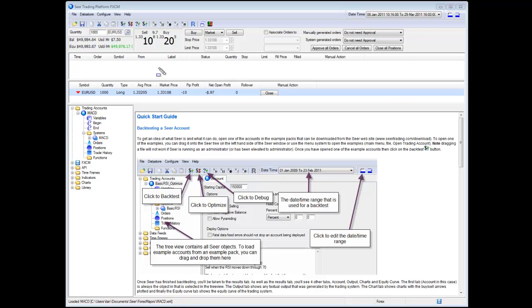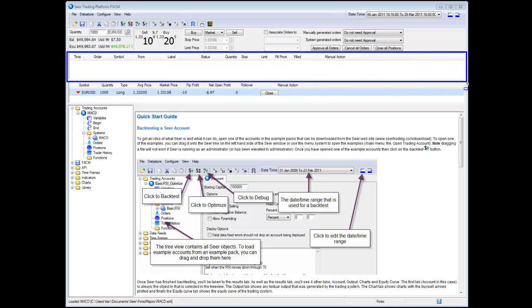This is now followed by any pending orders or orders which still haven't been executed in the market, as well as all your open positions. As you can see on my account, I have one open position on Euro USD, which is a long position of 1,000 euros.